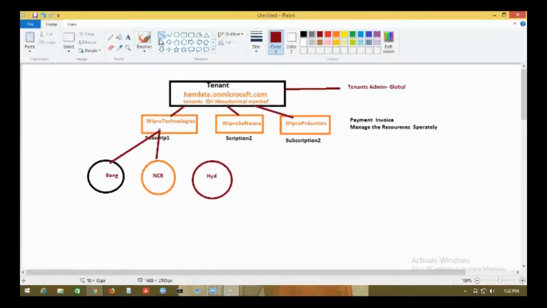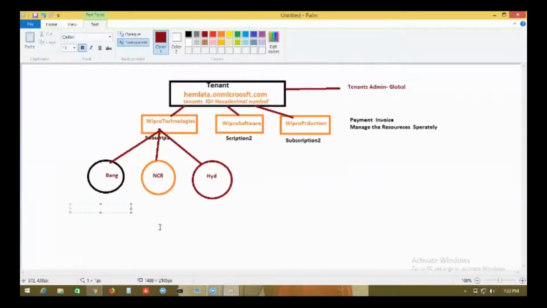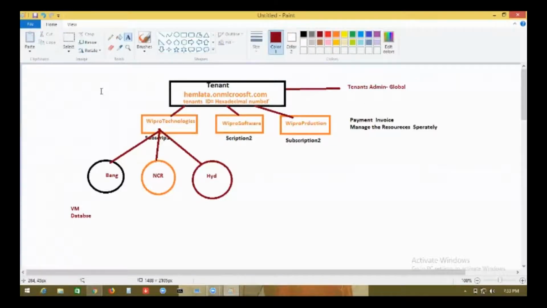And now within the resource group you can create your own resources. For example, you can create a VM. You can create a resource like a database, correct? Within that you can create n number of resources, right? So it means that you can deploy the whole hierarchy here.